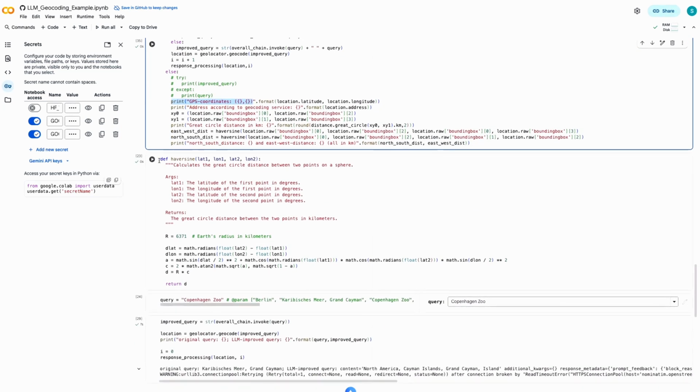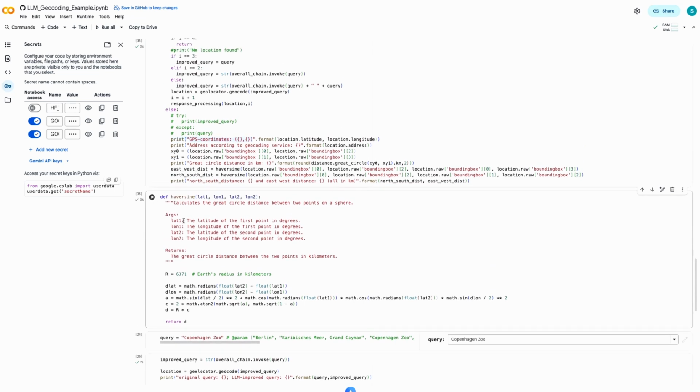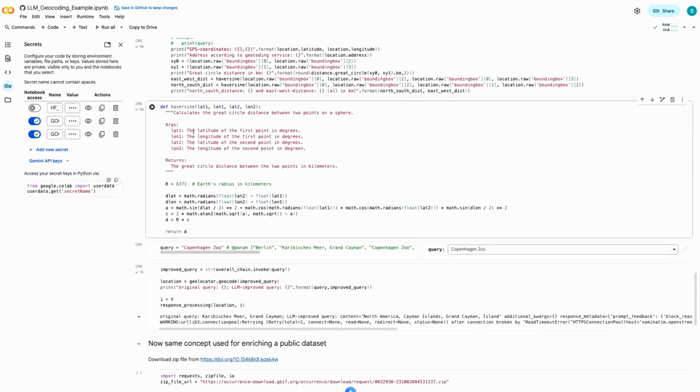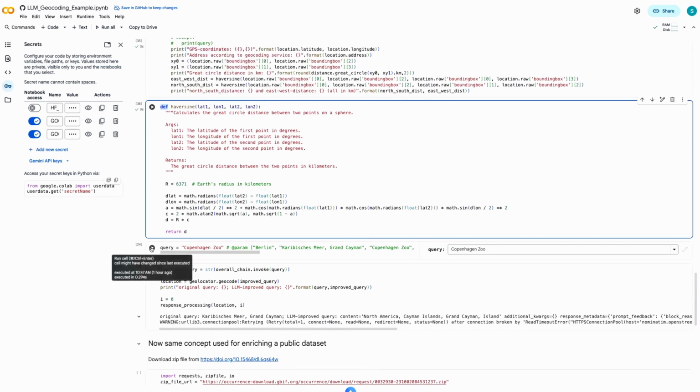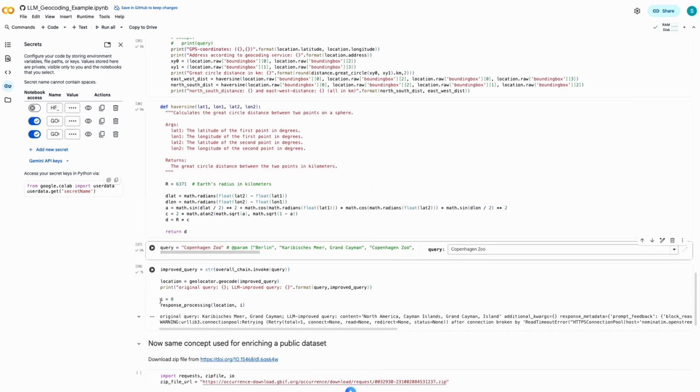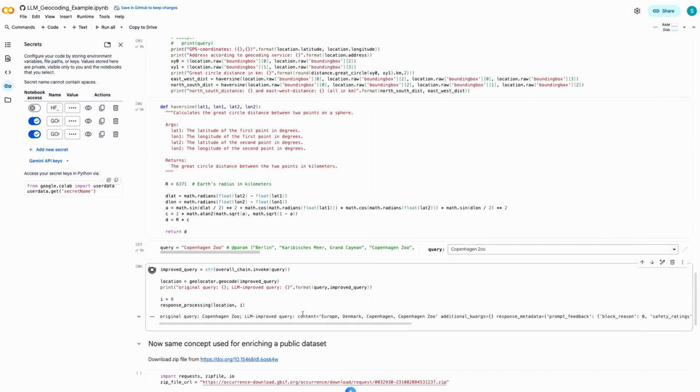And then the next function I was interested in: what's the great circle distance between the two most extreme points, if I want to have some proxy for the size of my place. Def basically means function definition in Python. Now I can test run this already. I give it a query. So here I go with Copenhagen Zoo. It sends it to the LLM, and after that, it sends it to GeoPy.